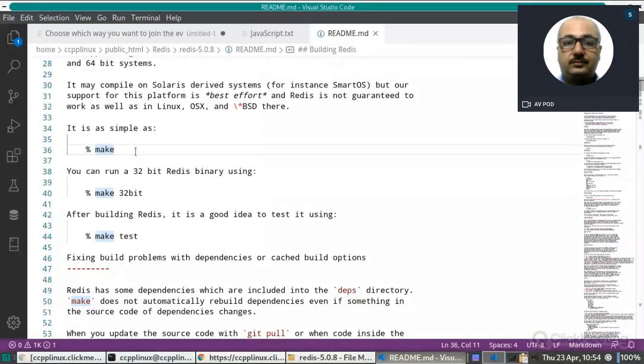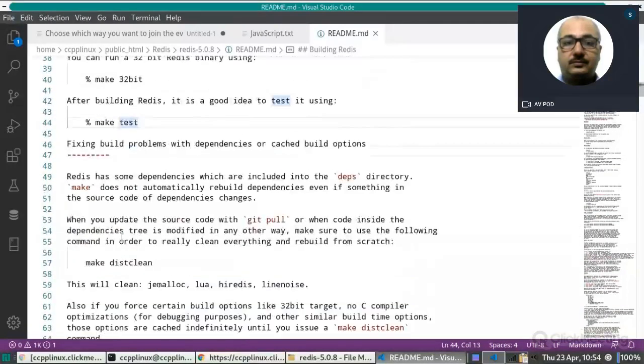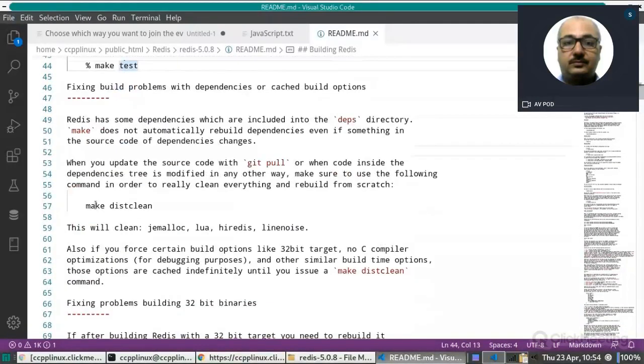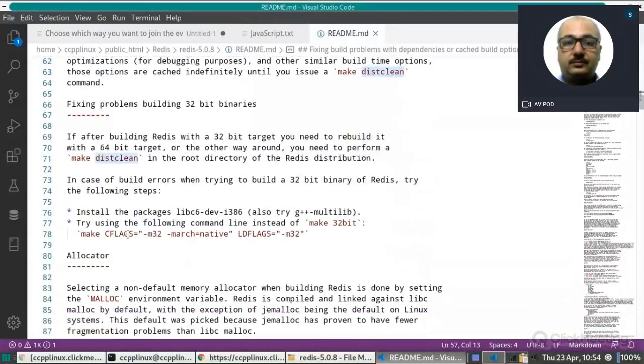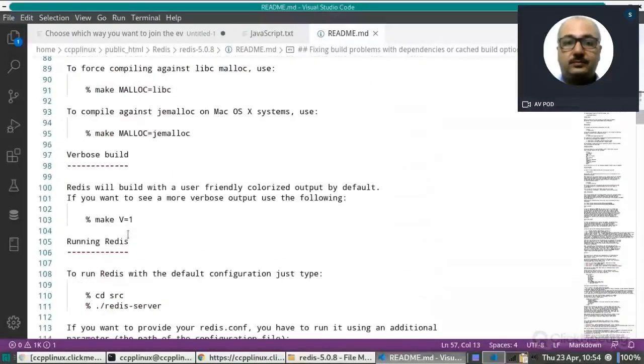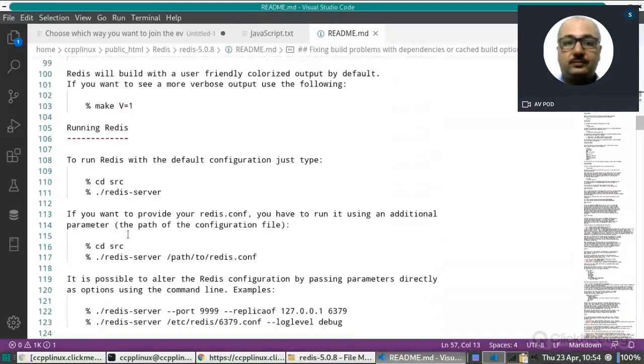So first of all, we have to compile it and then test it, whether everything is compiled properly or not. And after that we have to write this clean. So what exactly does compiling do? Compiling means it is converting the source code to machine code.